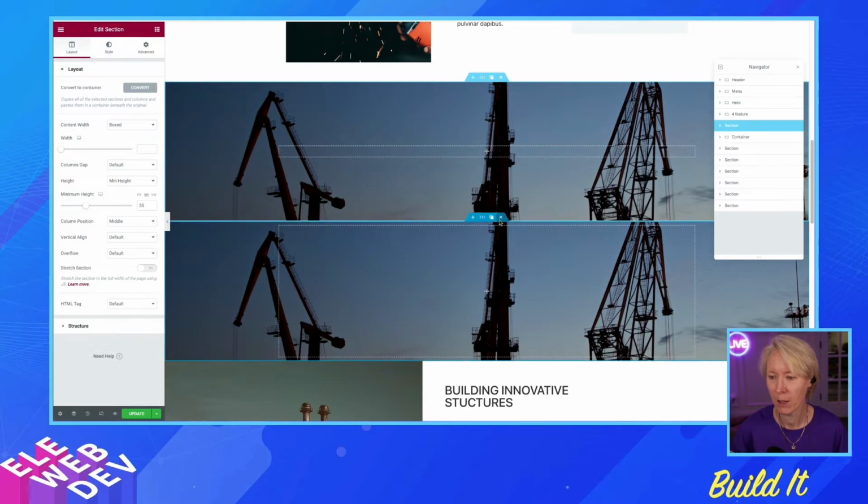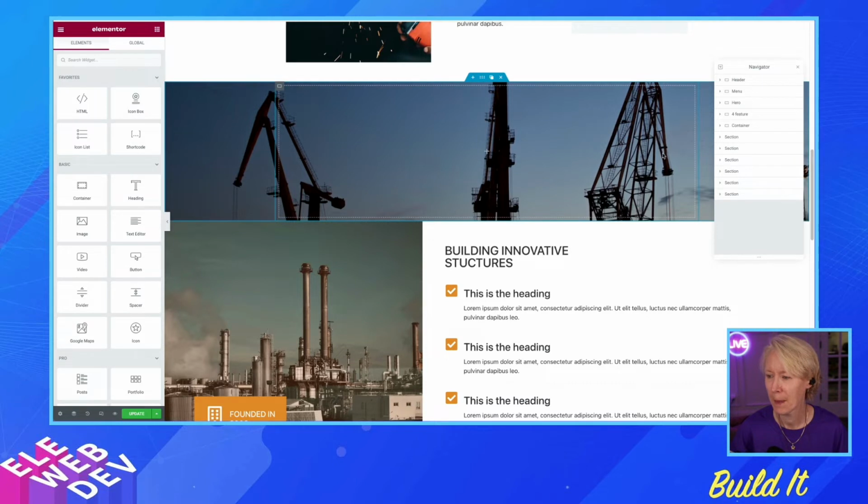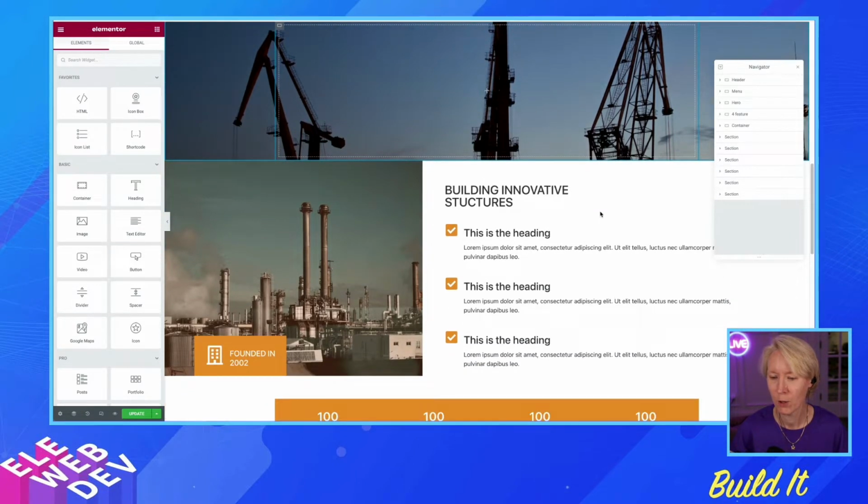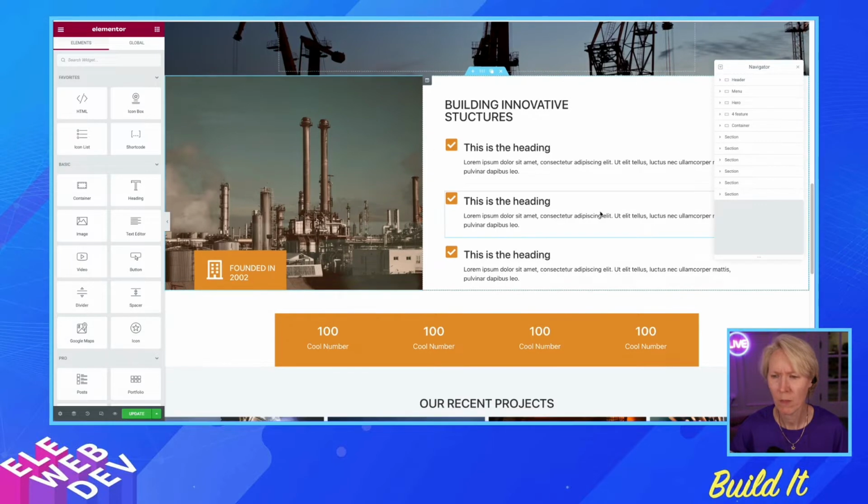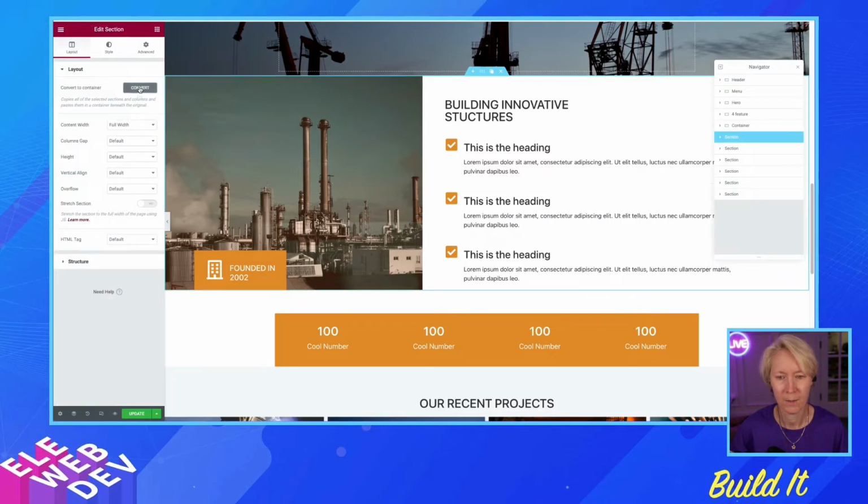If I come up here, it says delete container. The little flyout tells you one is a container and one is a section. So I'm going to get rid of that, and I will move on down to this next one. So we have a background image, we have an icon box in here, we've got a title, another 3 icon boxes. So I'm just going to convert this and hit convert.